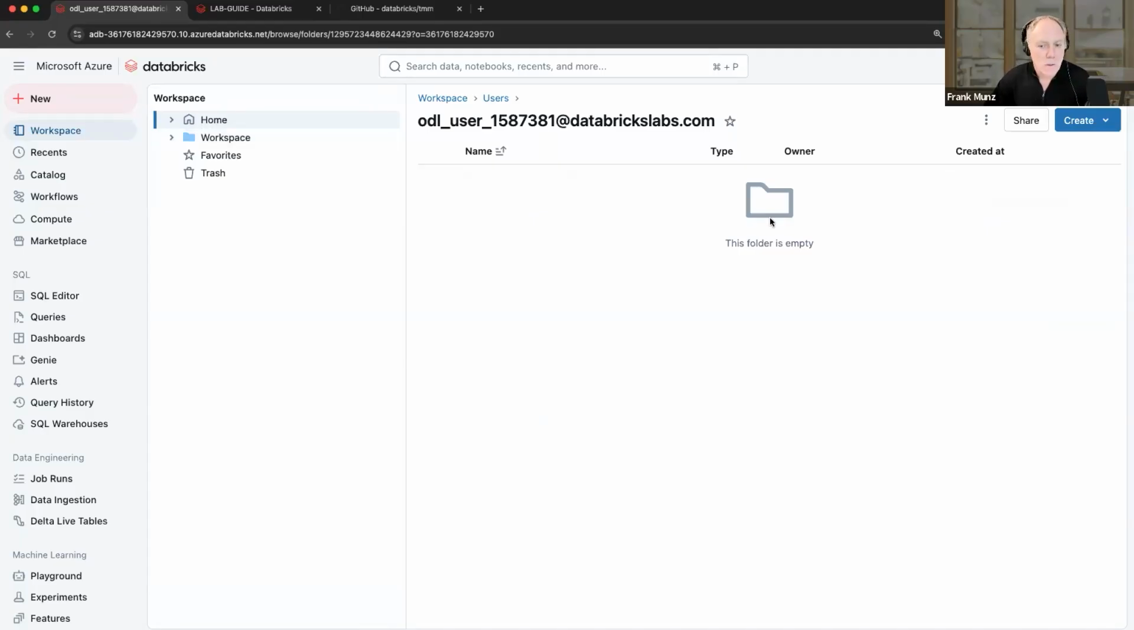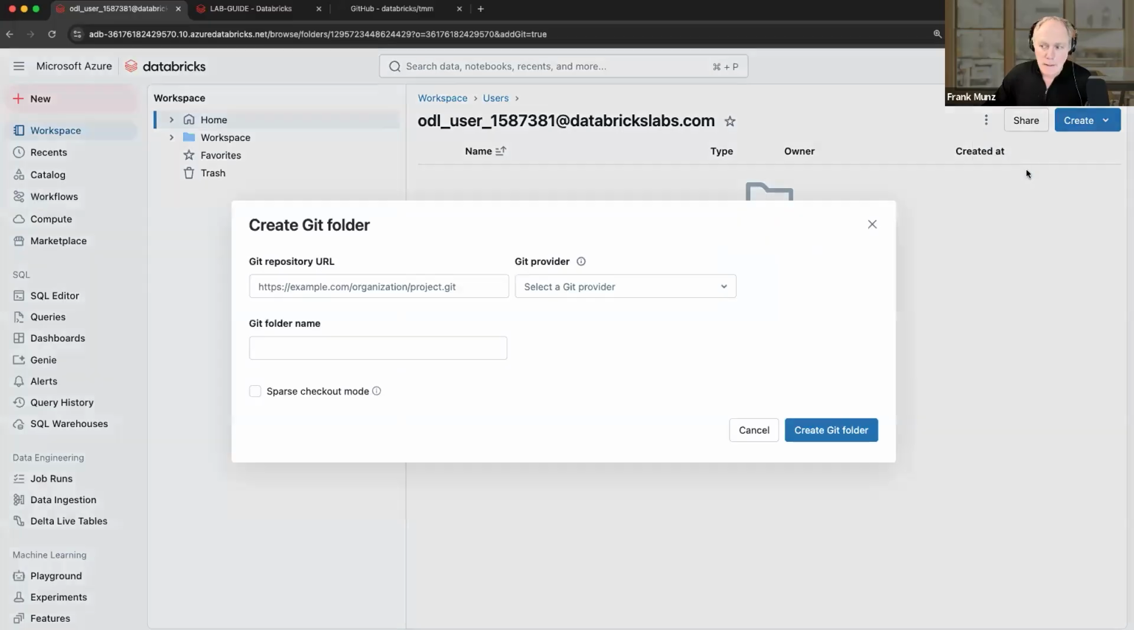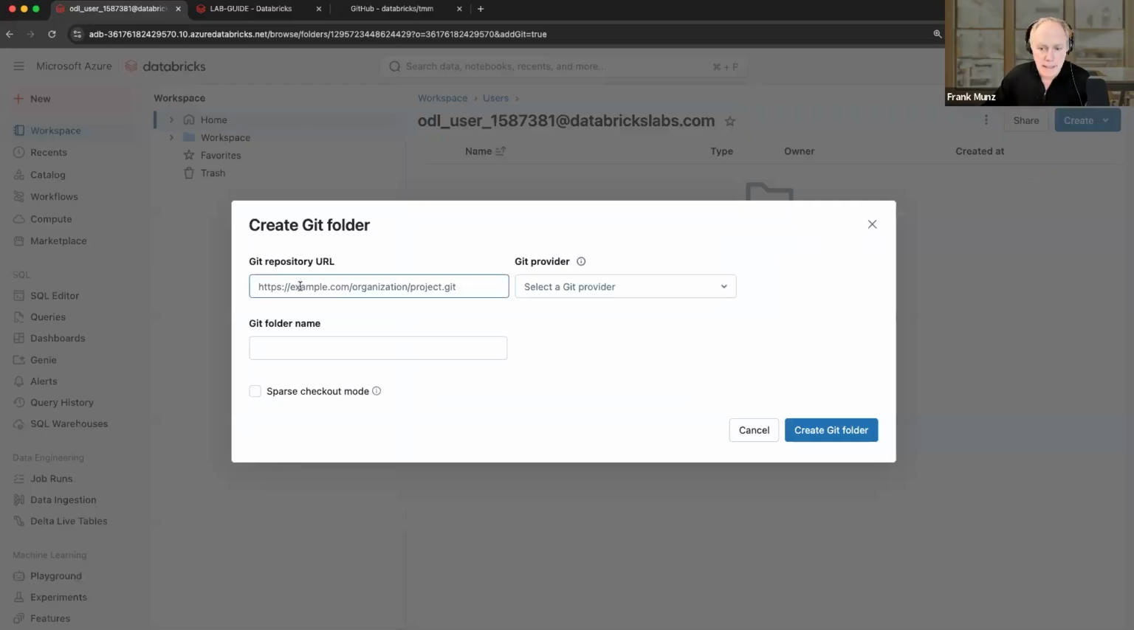And then you want to clone that repo. To clone the repo, you go to create and you go to Git folder. Click on Git folder, and then it says Git repo URL. And you probably panic and say, well, now Frank is showing me this huge URL. Don't panic. We will put it in the Zoom. So Sophia, if you could put that GitHub URL in the Zoom again, please.